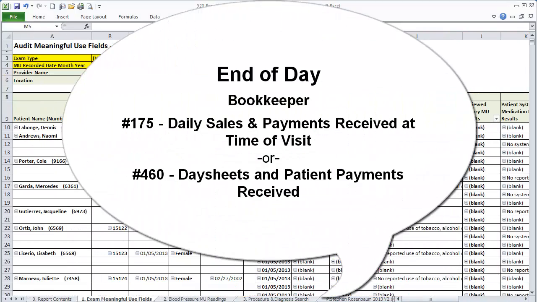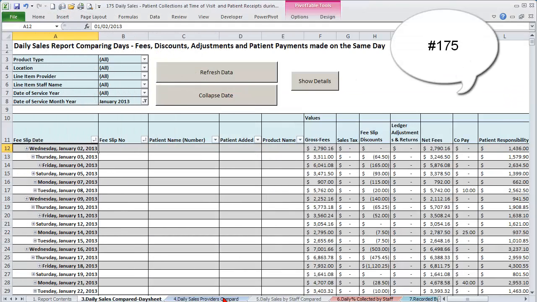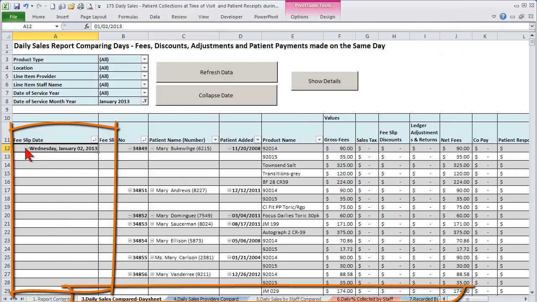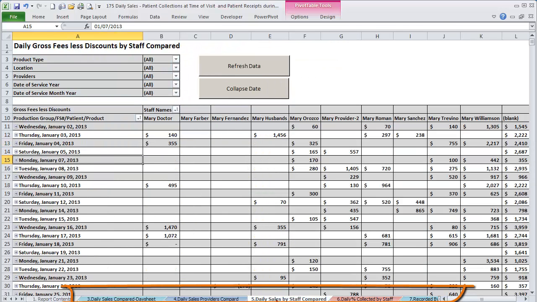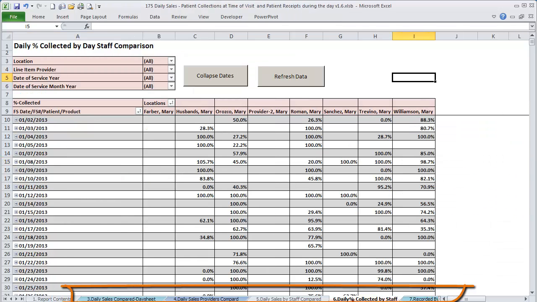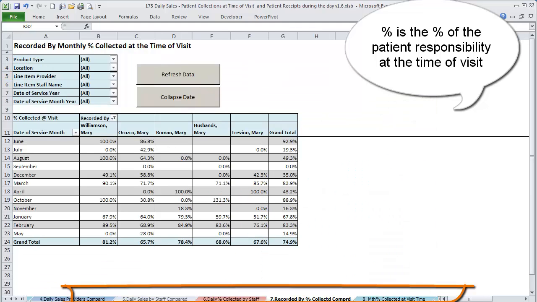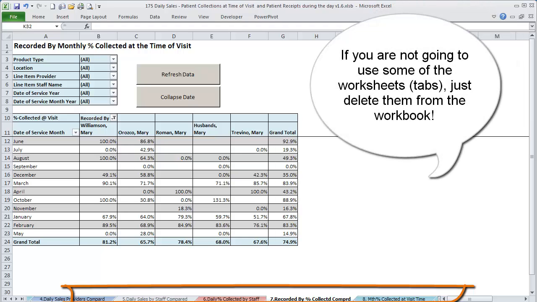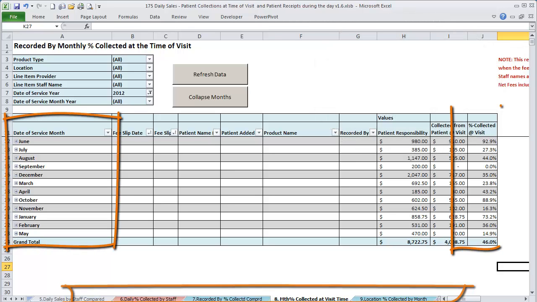To see the end of the day daysheet results and patient payments made during the day, look at number 175, which has daily sales by a day sheet and the details, daily sales by providers compared, daily sales by staff compared, daily sales percent collected by staff at time of visit, or daily sales percent collected from the recorded by at time of visit. Then there's a comparison by month of what's been collected.